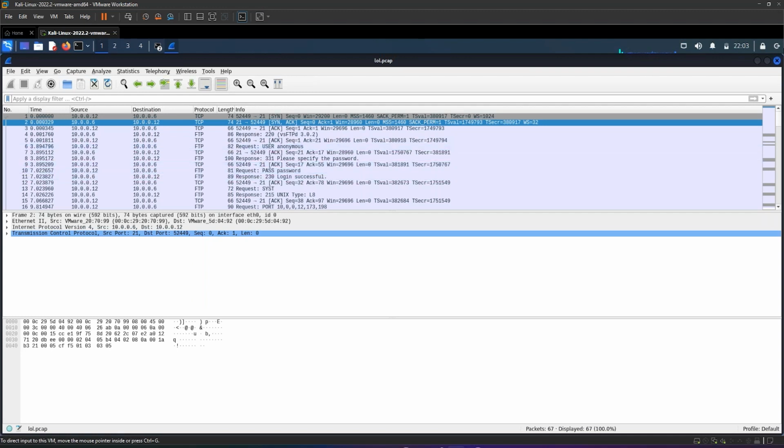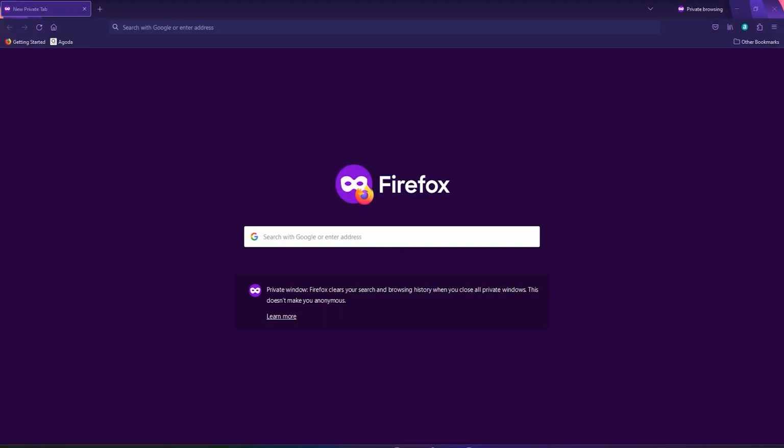Okay. Now, if you want to get a bit more knowledge about Wireshark, it will be my recommendation. What you can do, now there are a few websites where you can practice all this and learn all this.